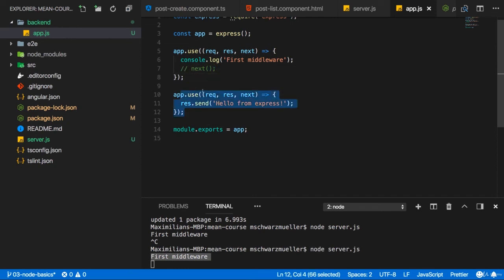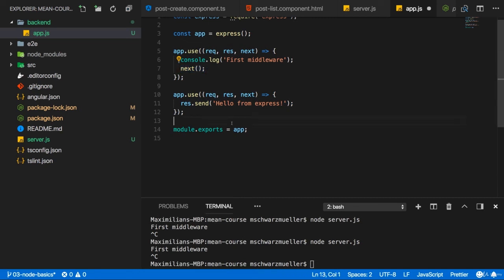It's not reaching this middleware, but we're also not sending a response here, and therefore it will time out at some point of time. Now, I will simply quit the server to cancel this, but this is why it's important to call next if you're not sending a response. Now, with that, our Express app is added. Now let's do some refinements to our server before we actually start adding some logic which we can target from within our Angular app.